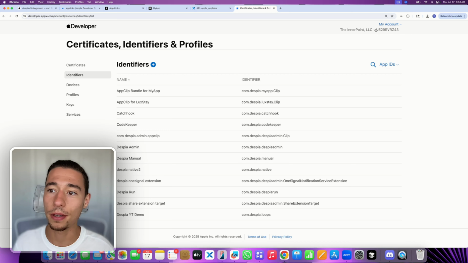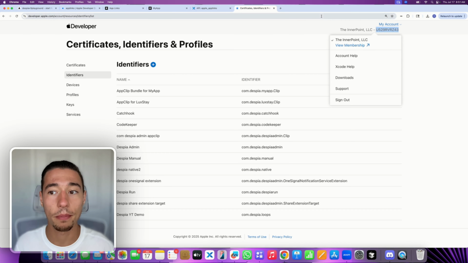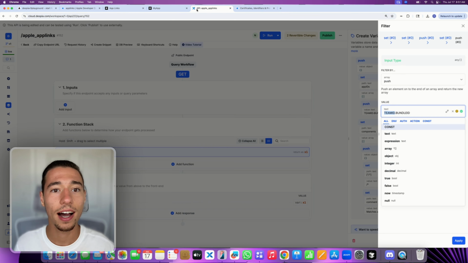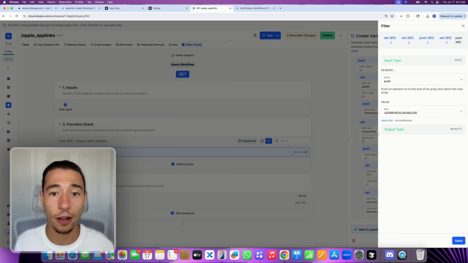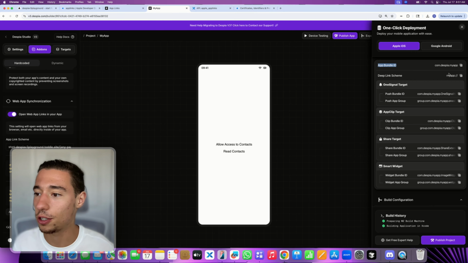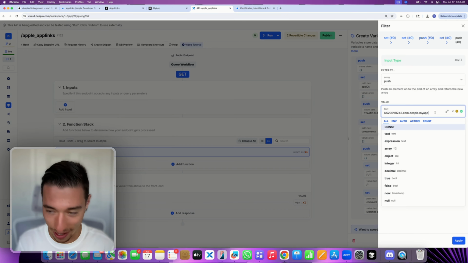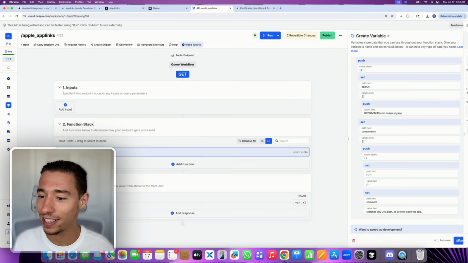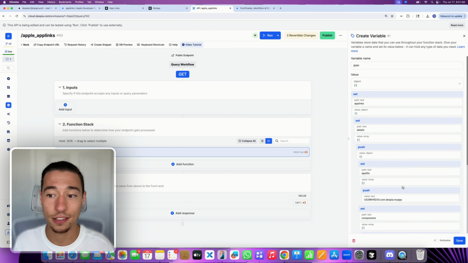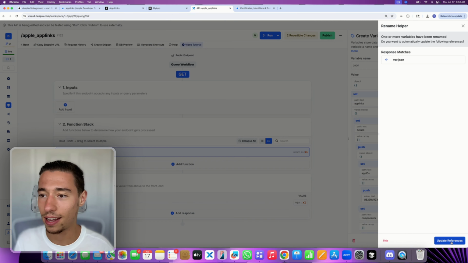I'm going to copy my team ID from the Apple developer account. I'm going to replace this value inside of here. I'm going to copy my bundle ID and put my bundle ID right inside of here. Perfect. Now I'm going to apply that. That's all I need. Let's save that and let's update the preferences.